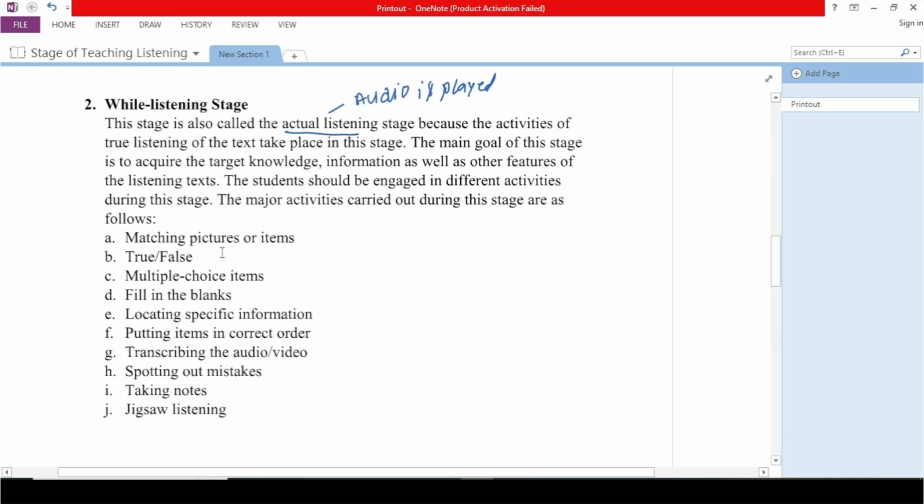The first one is matching pictures or items. We can give some of the keywords from the audio along with pictures, and ask them to match the word with the picture or item. We can design some true false items from the audio and ask a student to do them. We can use multiple choice items and fill in the blanks items. We can ask them to locate specific information.